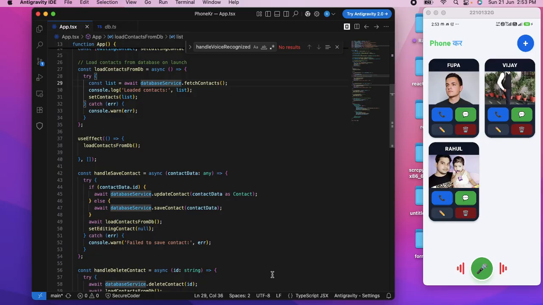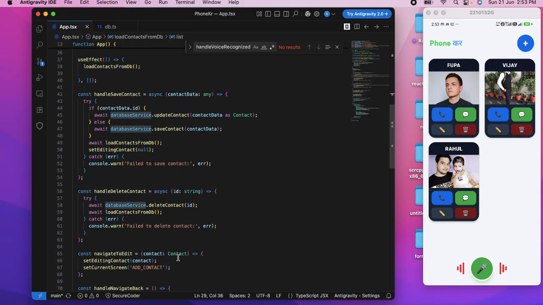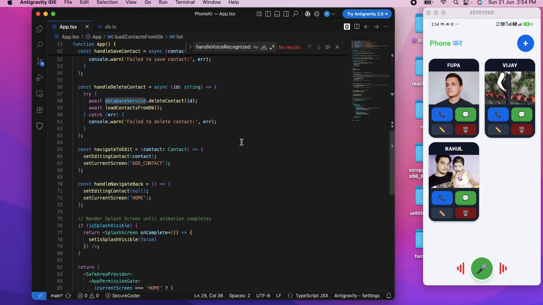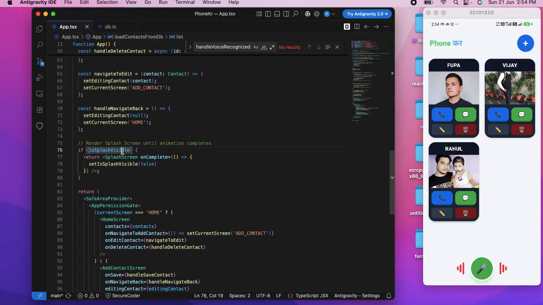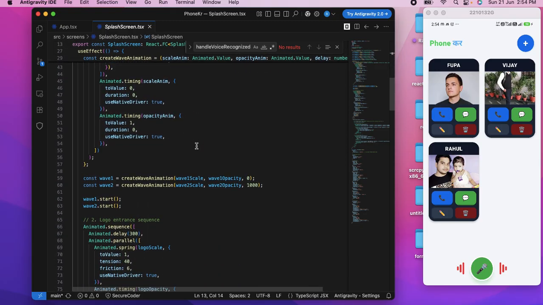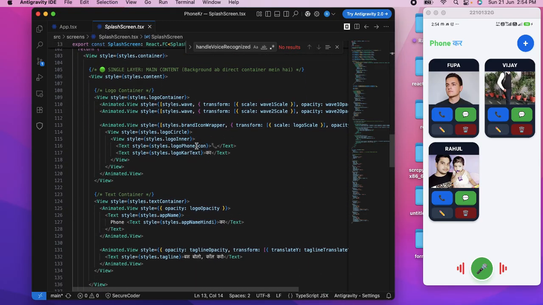Okay, so both the features you see. And when our application is launching for the first time, we are showing the splash screen there. Where is it? You can see this is the splash screen code. You can also create the splash screen directly from Android Studio. But we need to show some animations, so that's why we create a splash screen in React Native inside. Okay, you can also customize your splash screen.